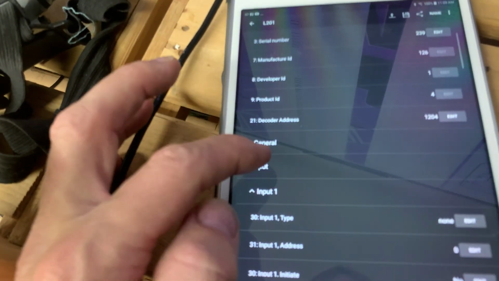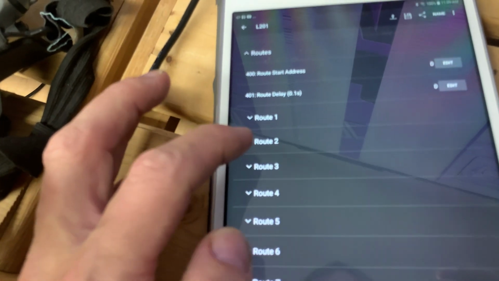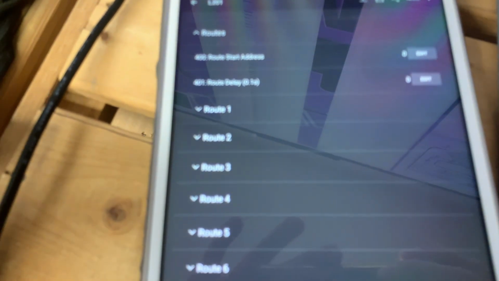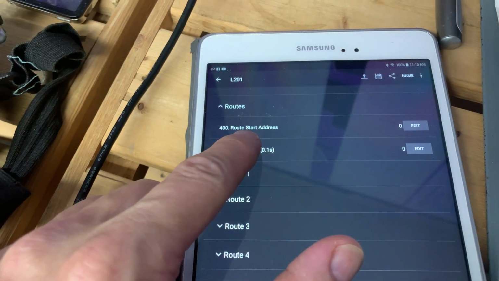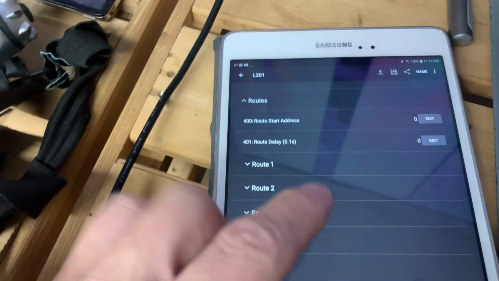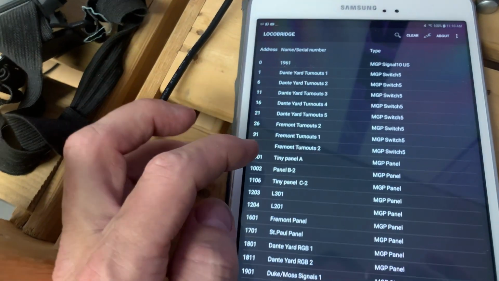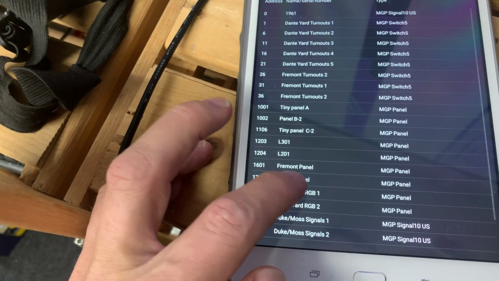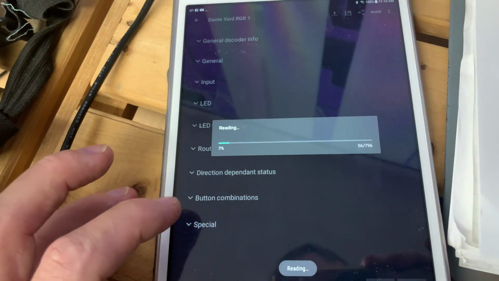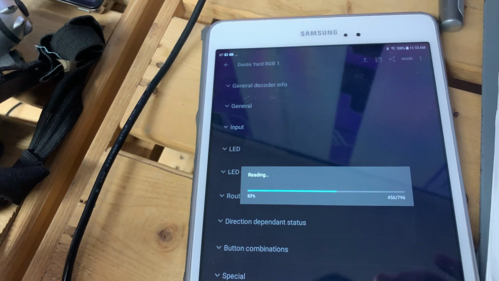So I'll turn off the LEDs. Let me see. Input. Yeah, see here, there's a setting here for routes. So what you would do is, let me focus. You would say start a starting address. Okay, in this case, I'll go to one that already exists. I think I put it in here under this group. So it's reading the detector that's on the layout decoder.